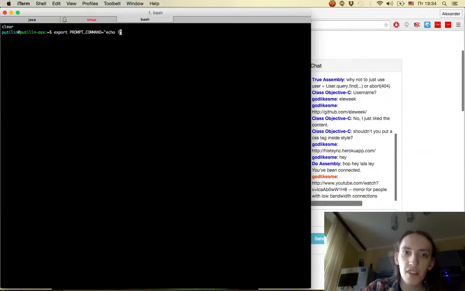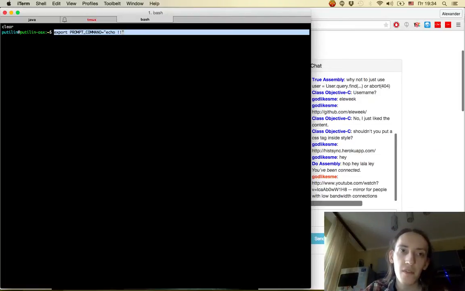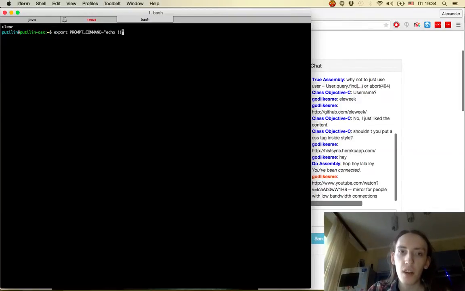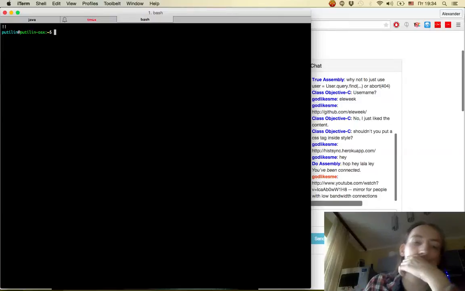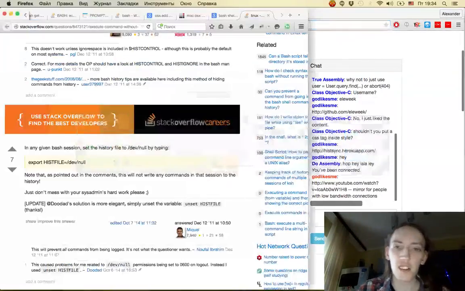So when we type this, the whole thing becomes export prompt command echo clear. So it substitutes this command with the previous command, right? But we actually need to keep this. We probably need to keep echo did this. So let's see. Maybe it won't work. Again, let's test it. Yeah, it just prints two exclamation marks. This sucks. Let's try to figure it out.